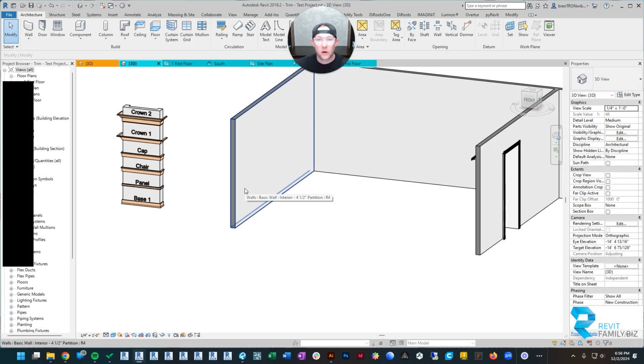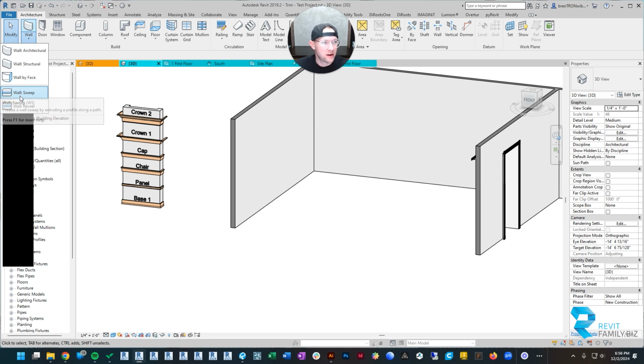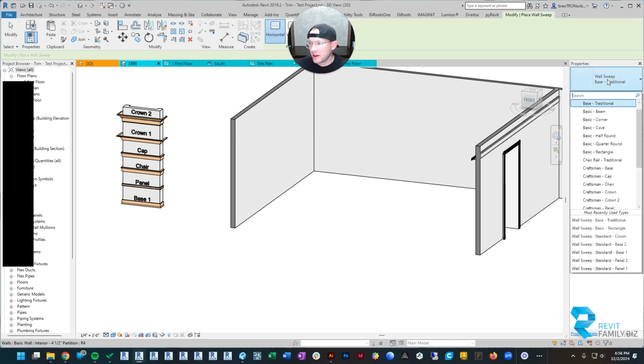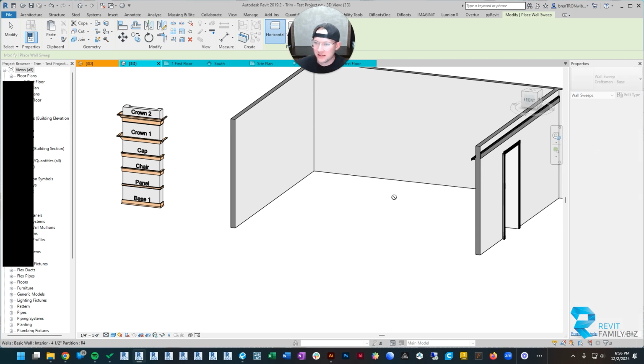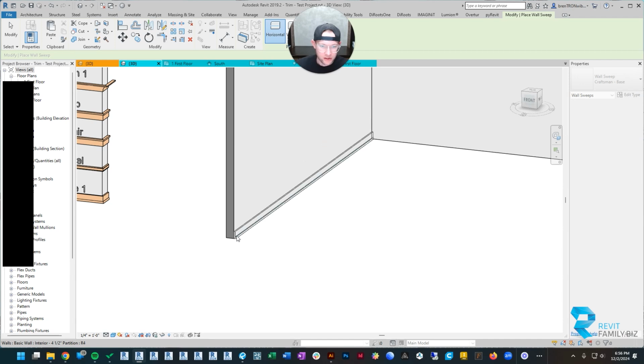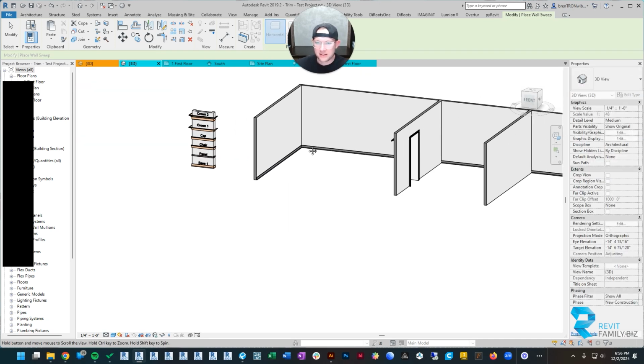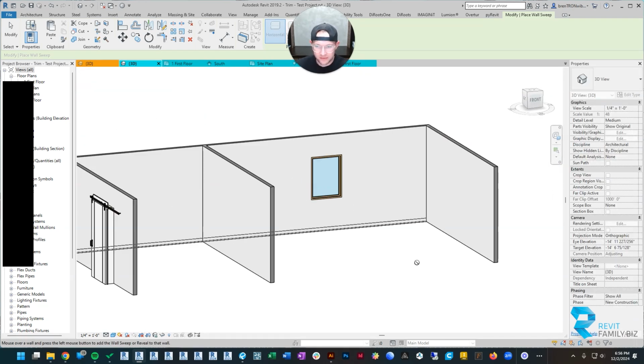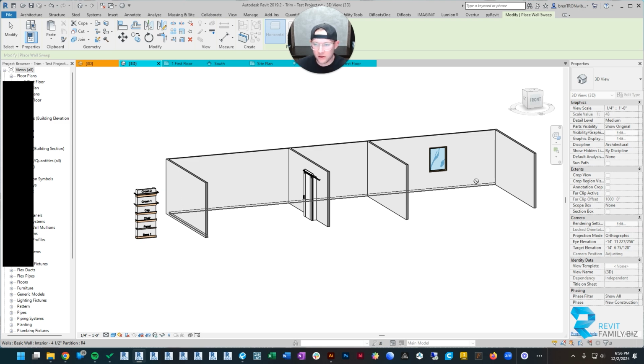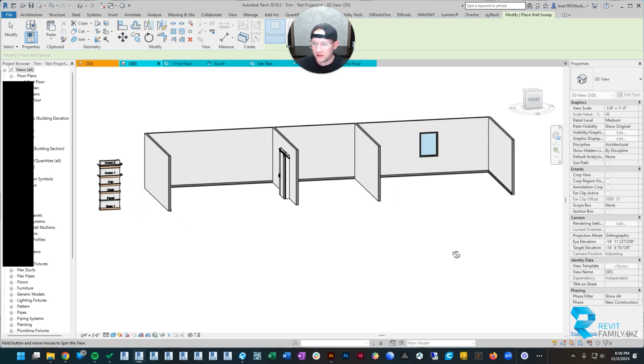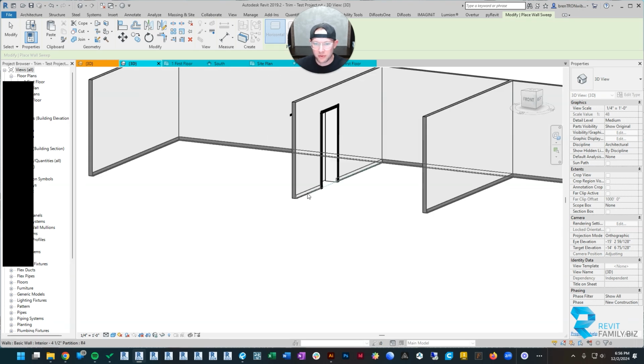So now, once we've loaded those in, we can go up here to the wall command. I can click the down arrow and hit wall sweep. And then over here, I can look at all the different wall sweeps that have been created. I just loaded in all the craftsman wall sweeps. So we're going to do base. Now I can just go through here and select what walls I want my base on. And you can see how it goes along the whole wall. So this back wall here, it went through all of the rooms. And then I can put my base here.